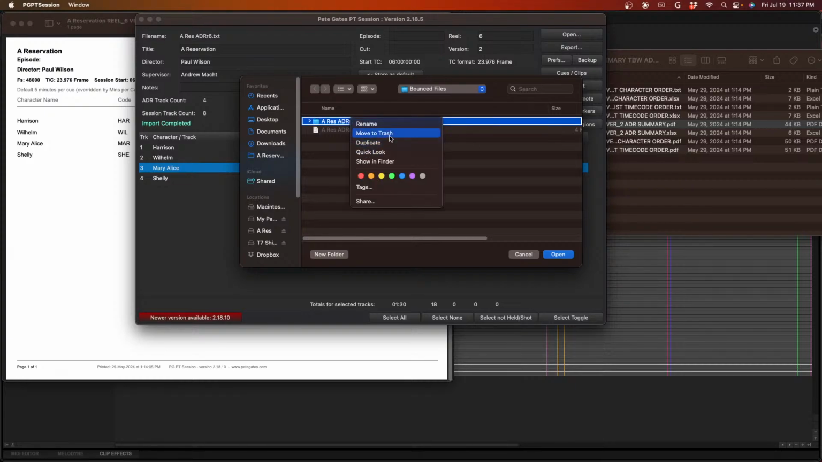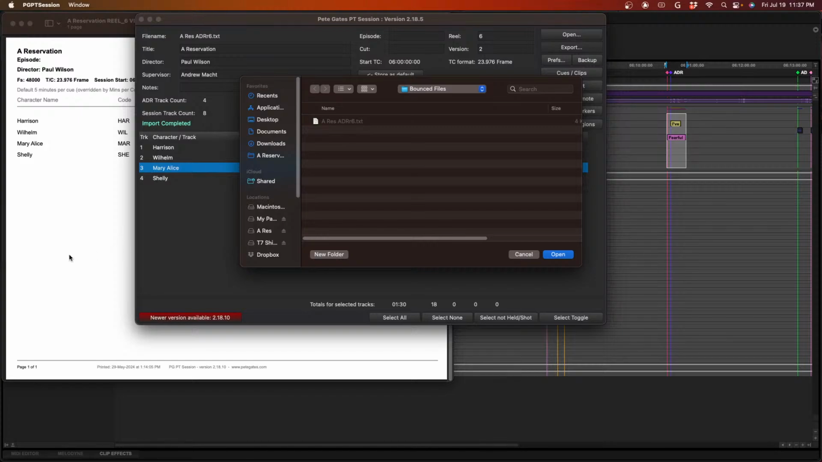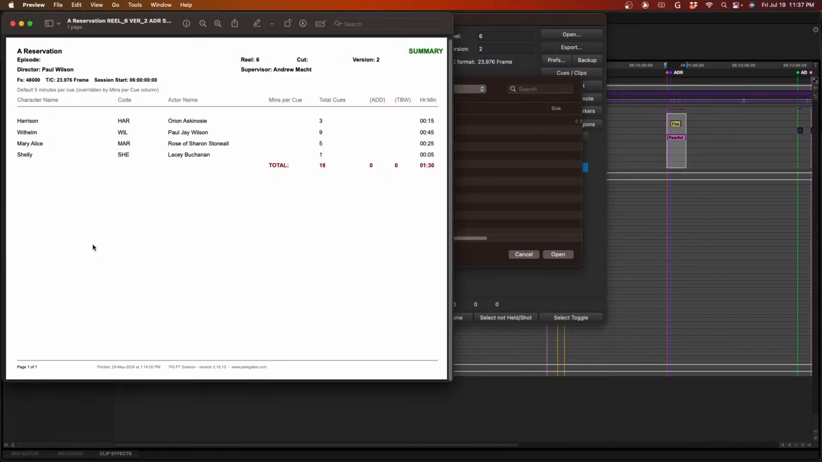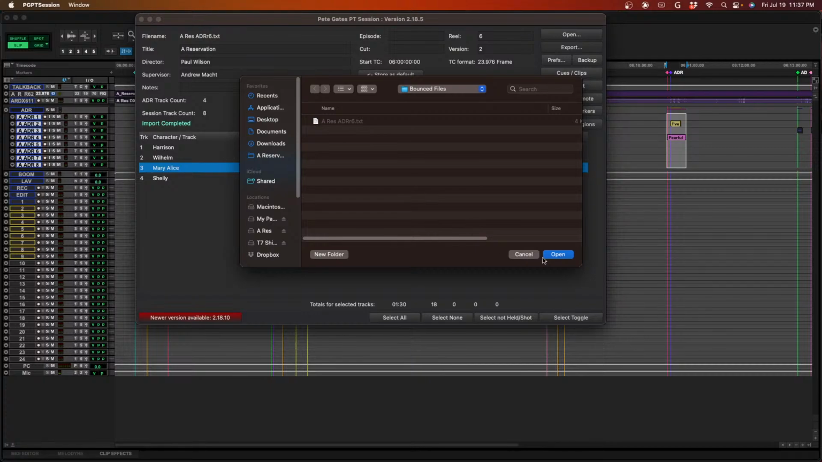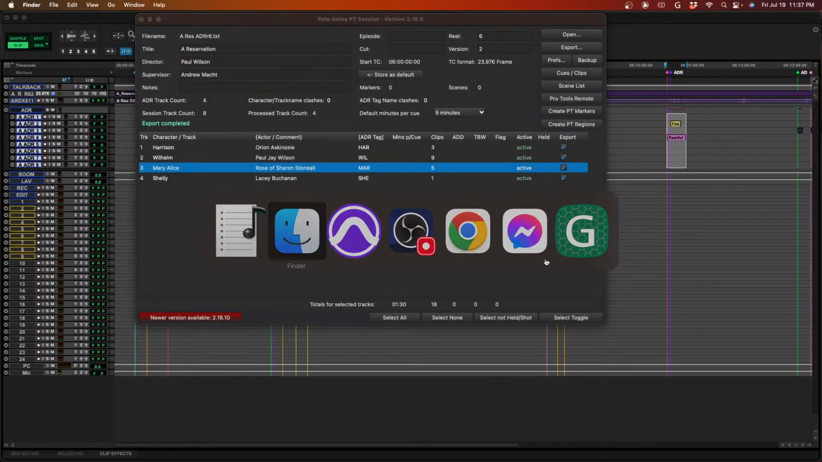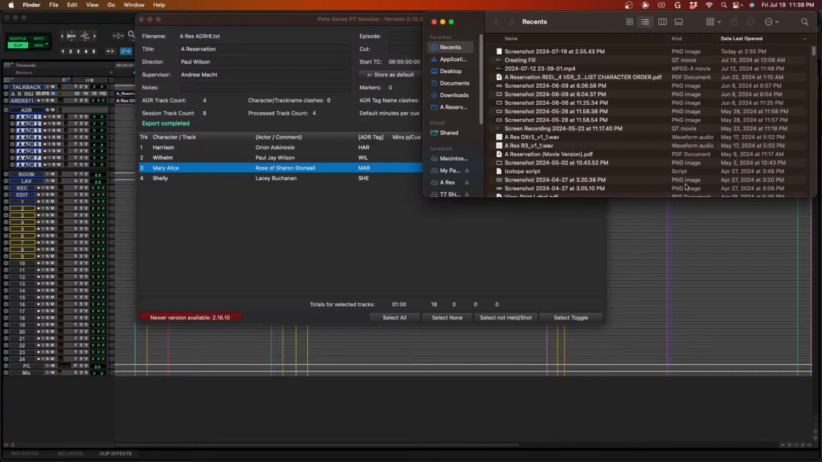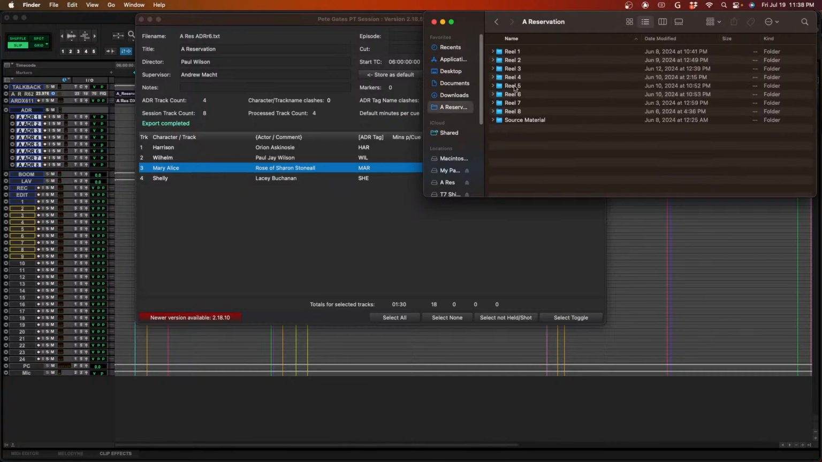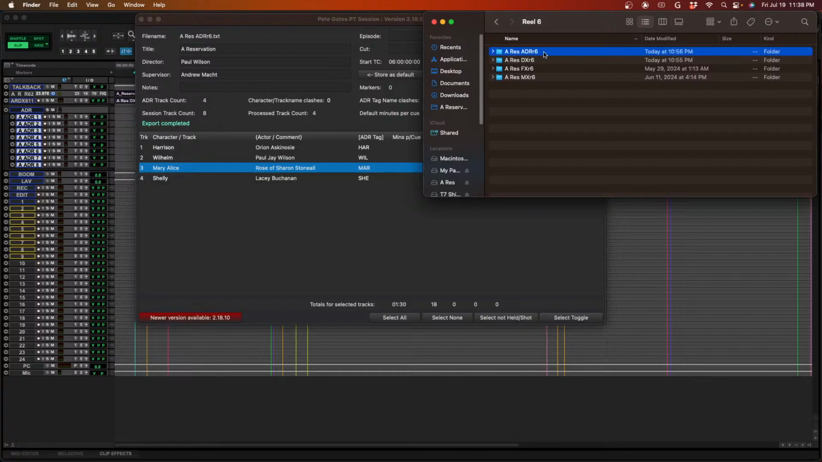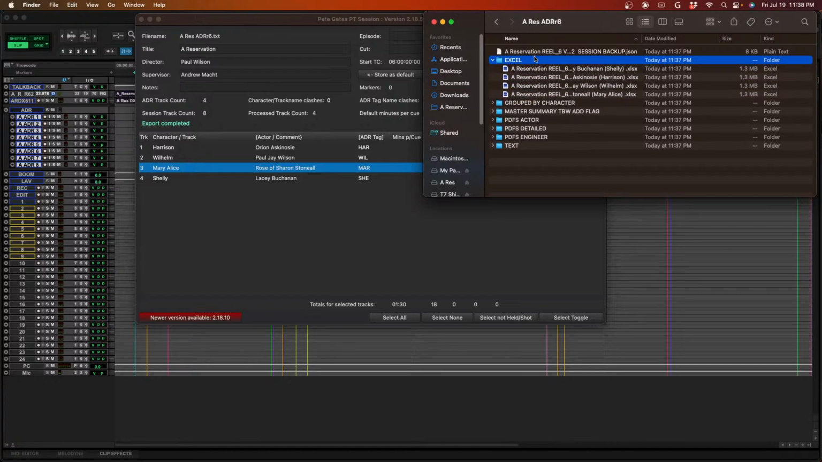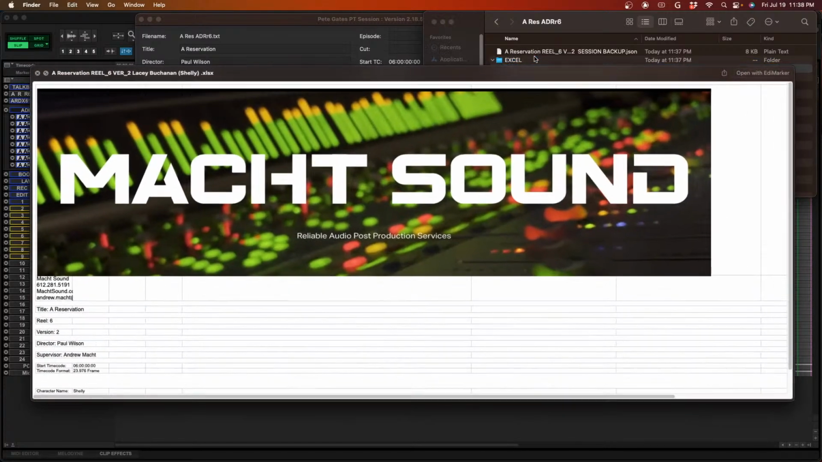I'm going to delete the old documents because we're updating. Close that. Open that. There's the export. And now if I go to Finder, go to location. Cool. Yeah. So here's the JSON, the backup file for the PGPTSession, various Excel documents for everything.